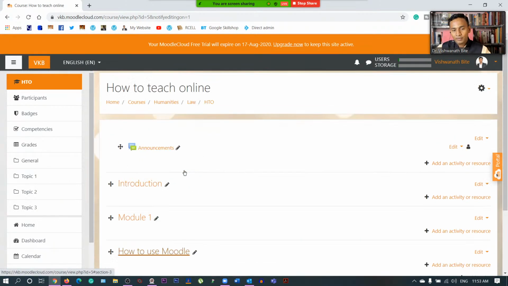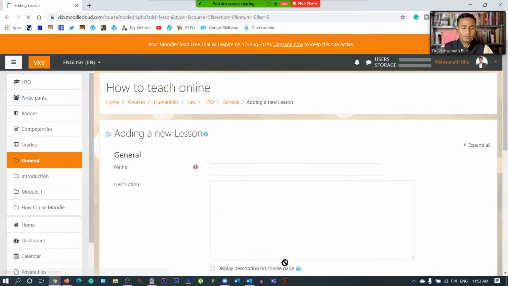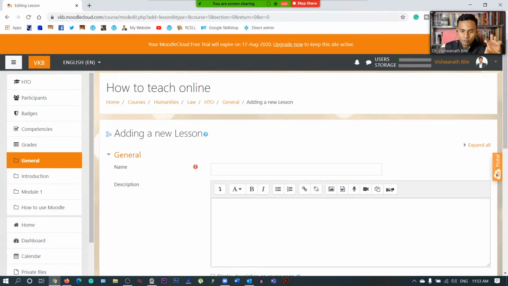And after we rename, just click on add an activity or resource. Once you do that, come here, pick any of the activities. Right now I'm going to create a material, that's why I created a lesson, and just click on add. That's all. Now let me tell you what happens is that we are adding a new lesson in the first part, introduction.